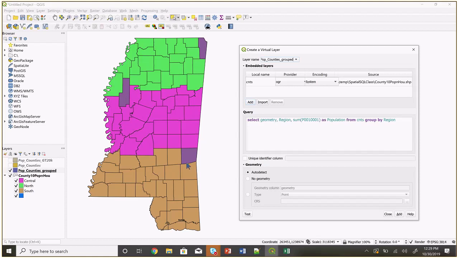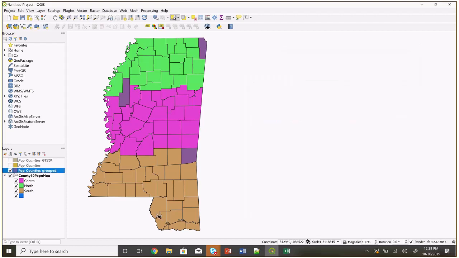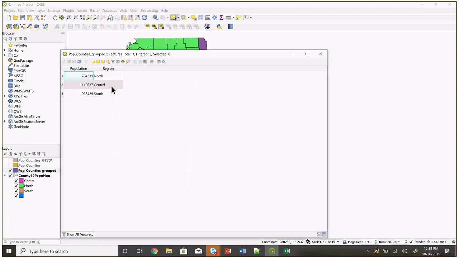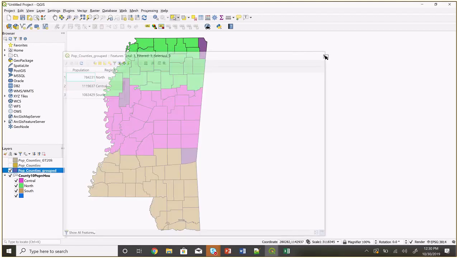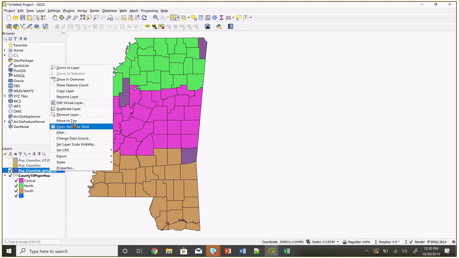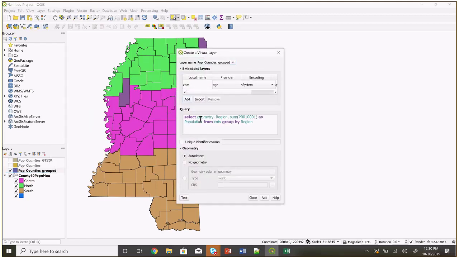We still got wrong geometry, but if we look at the attribute table, I have to close this though. If we look at the attribute table, it is now correct. Those are the right numbers. That's the sum of the population, but the geometry is wrong because it's just getting the first record in that group. So let's modify it. We also need to summarize the geometry somehow.